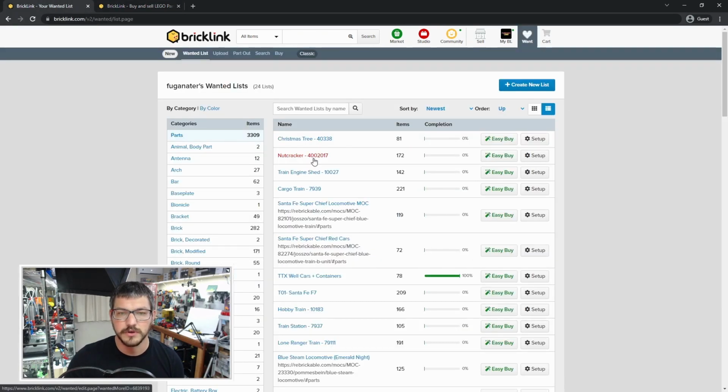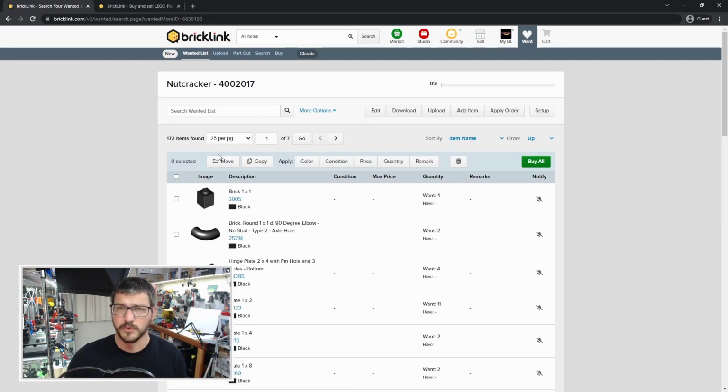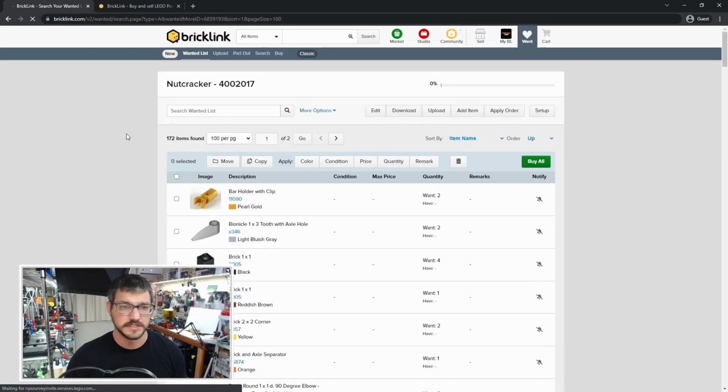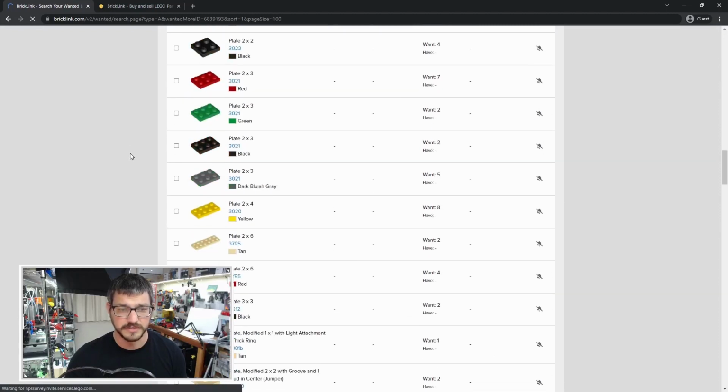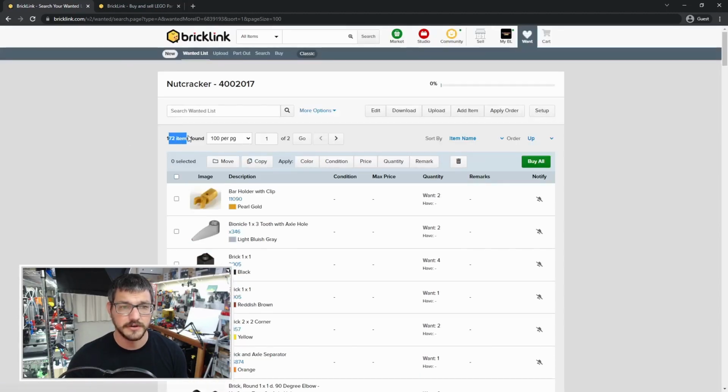So we're going to go in here, we're going to go to the Nutcracker set. I love this set, I think it's cool, and I want to build one one day. So say I find the parts in here, I've created a wish list, or a wanted list I should say. And here's all the parts that are required. This is 172 lots, that's individual types of parts, or unique parts I should say, that you want to buy.